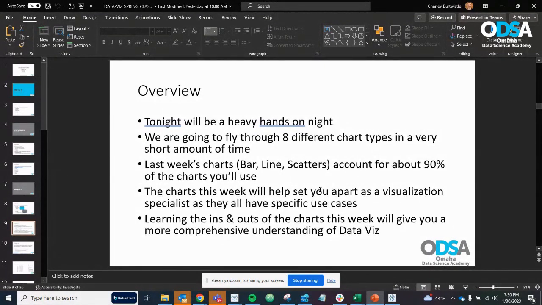This will strengthen your repertoire and allow you to really nail those specific use cases of when this chart type is exactly what you need. And again, similar to last week, learning the ins and outs of these charts will help you have a more comprehensive understanding. So you'll learn how to do something tonight, building a heat map, that would actually be really useful for building out a bar chart or a line chart. And it will strengthen your skills on both sides of it.